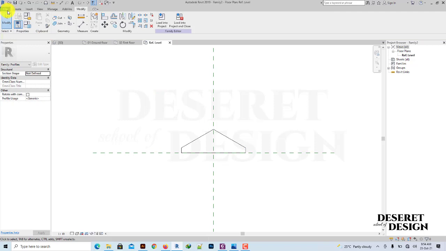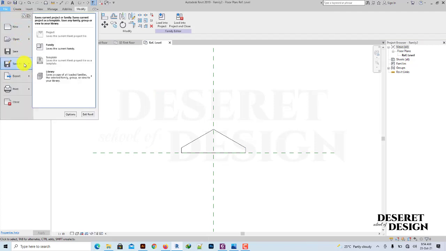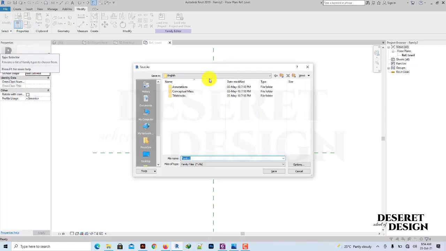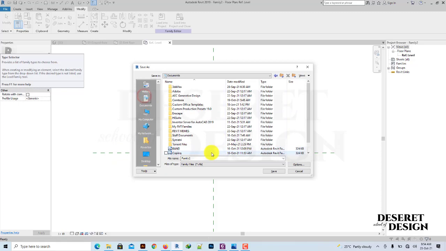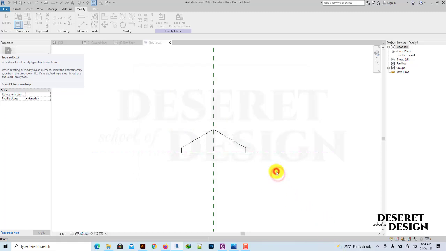So I'll go to File, Save As, save family. You have to create a folder for your families. I said that. So I'll go to documents and I'll save it here. I'm going to name it copying 4. Okay, and I'll say save.